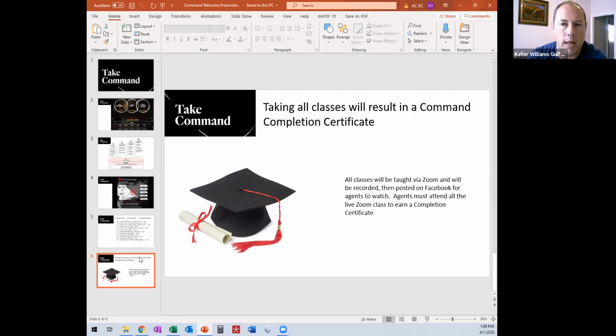But if you want to get a completion certificate, you must attend all of the live Zoom classes to earn it. You know, going back and watching a session via Facebook or recorded Zoom won't count towards your credit for the completion certificate. However, just like with Ignite, if you miss, say, section 3 of the course, next quarter you could take section 3 and then you'll have completed the full course.